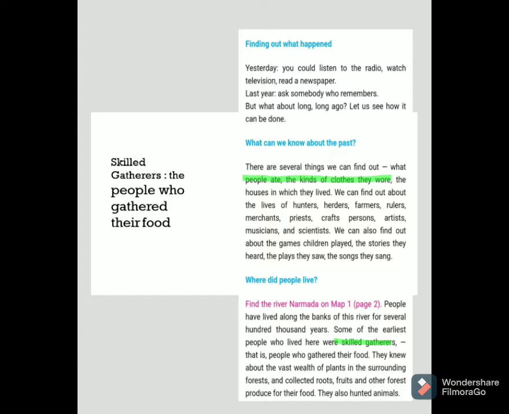They also used to hunt animals. By hunting animals, they used to eat their flesh. So the skilled gatherers were the people who knew about various types of plants and nutrients in the forest, and they also used to hunt animals.